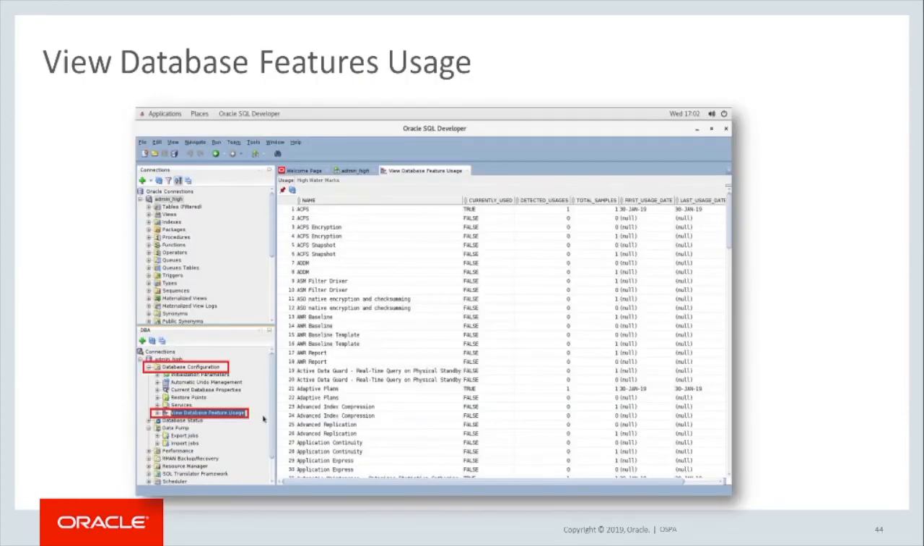To view which database features are in use in the current running instance, select View Database Features Usage from Database Configuration Options. This will list in alphabetical order all the database features and whether they are currently used or not. You can always sort by column and value in the results set as needed.